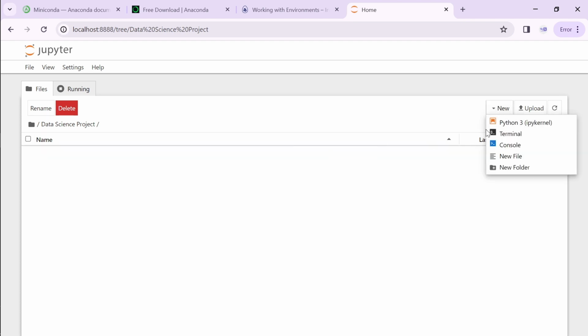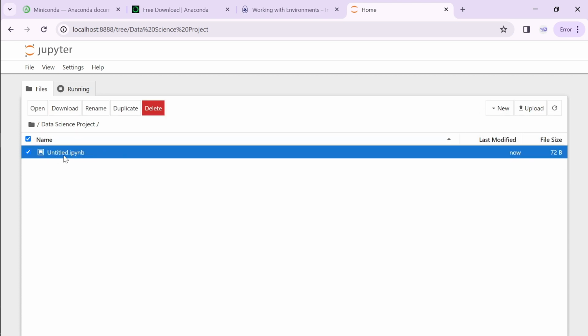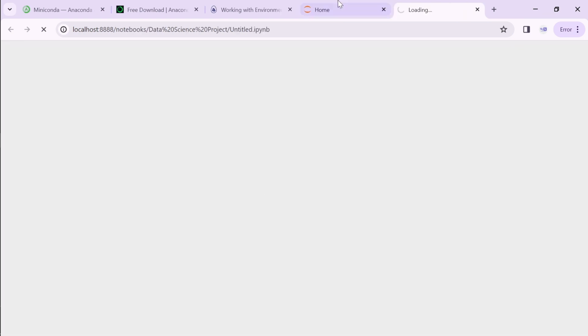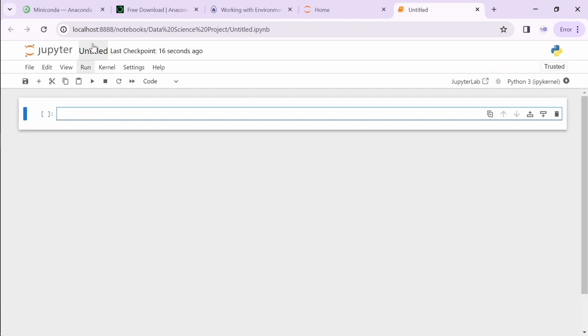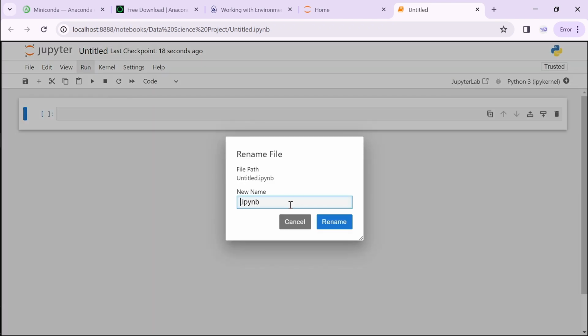So now here I can create a new notebook, and in this notebook I can now name this notebook whatever, let's say ML CNN, whatever, CNN project, let's say.